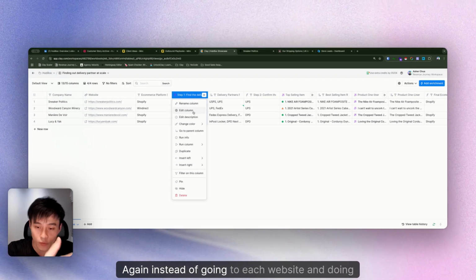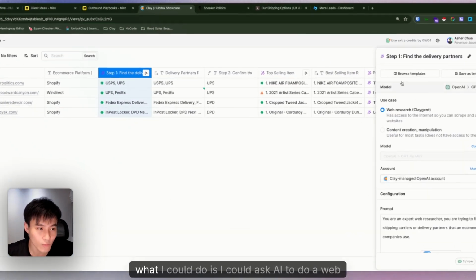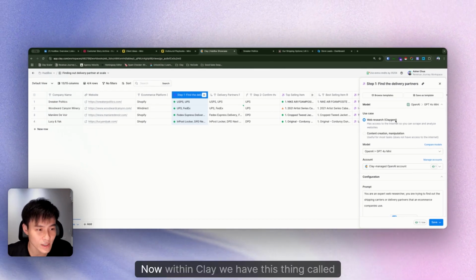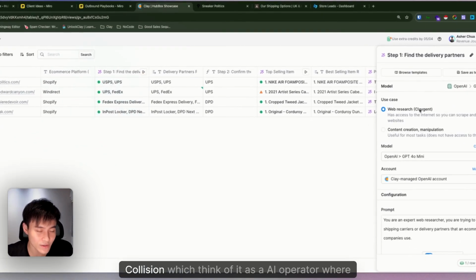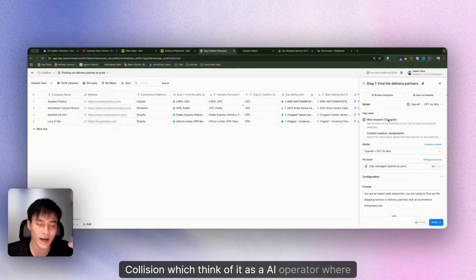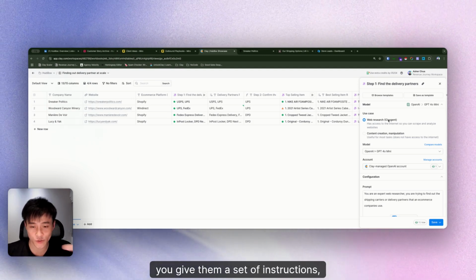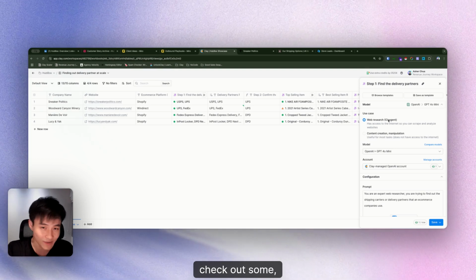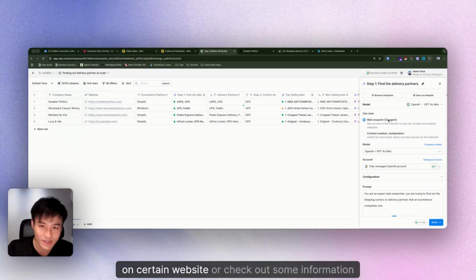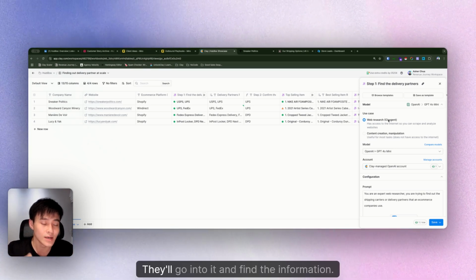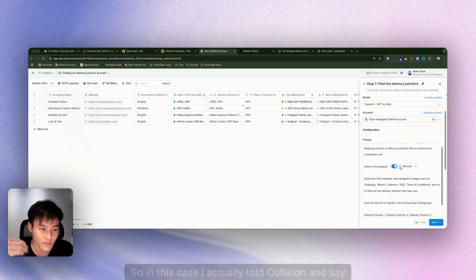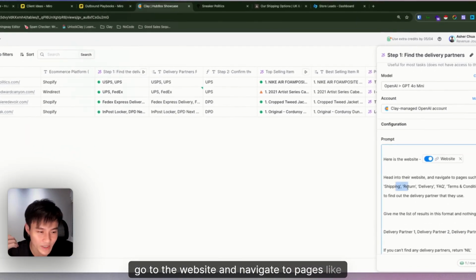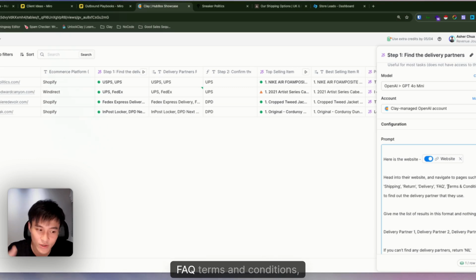Again, instead of going to each website and doing it manually, what I could do is I could ask AI to do a web research. Now within Clay, we have this thing called Claygen, which think of it as an AI operator where you give them a set of instructions. They will go into the website or any place that you ask them to go check out some research on a certain website or check out some information on a particular page. They'll go into it and find the information. So in this case, I actually told Claygen, I say, hey, go to the website and navigate to pages like shipping, return, delivery, FAQ, terms and conditions.